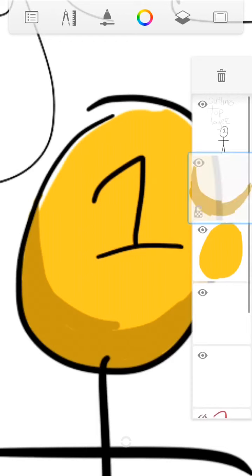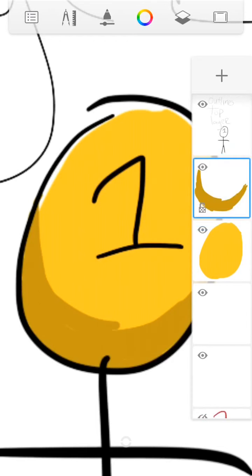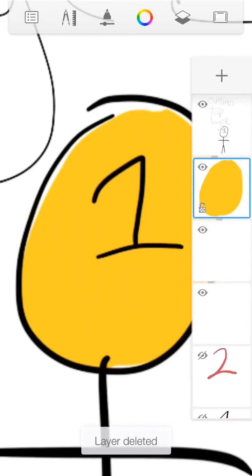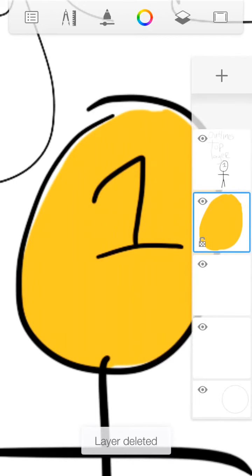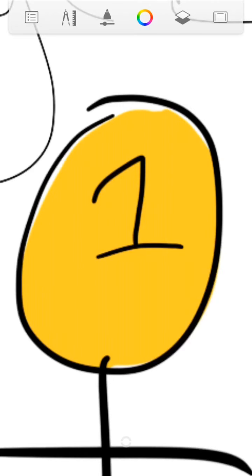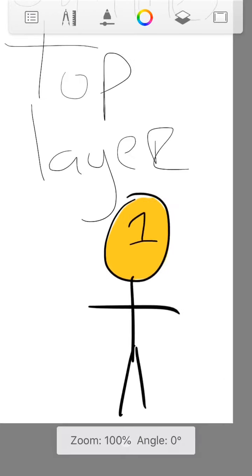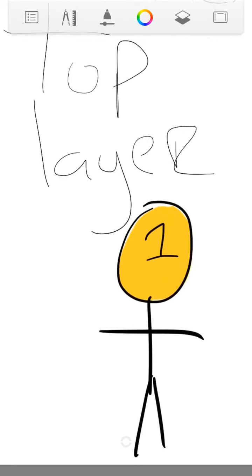As I said, the shading is not on this layer, it's a layer of its own. It's better to work that way in case you make a mistake on this layer here. Then you can just simply remove it, and there we go. You didn't lose anything and you don't have to start over.